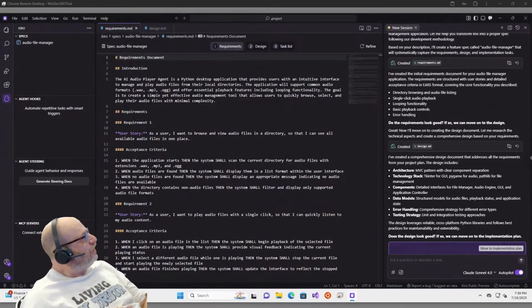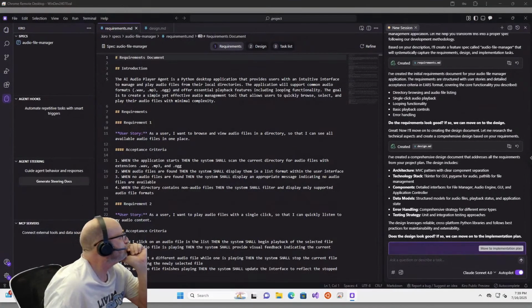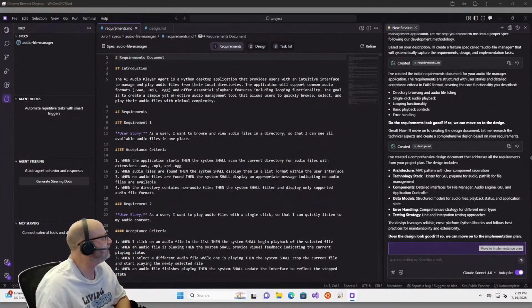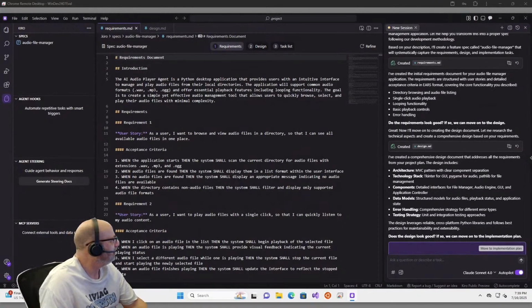Okay, here we go. So I've created the initial requirements document for your audio file manager application. Requirements are structured with user stories and detailed acceptance criteria in EARS format. Covers the core functionality you described: directory browsing, single click, looping, basic controls. Do the requirements look good? So we can move on to design. Yes, we did that. Create a comprehensive design document that addresses. Yes, you did.